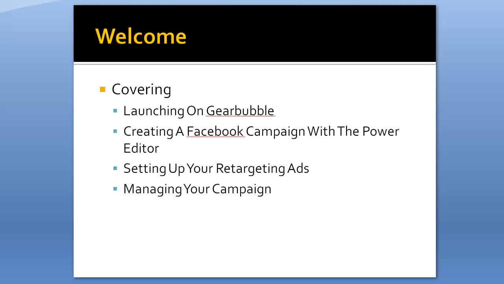It's pretty cool. The other thing we're going to do, we're going to create our first Facebook campaign using the Power Editor. So that is a big step, and we're going to be setting up retargeting ads as well on Facebook. So retargeting ads are just when somebody clicks your ad, they get added to an audience in Facebook that we create, and then we can run ads only to that audience in the future at any time we want. So those are called retargeting ads. And then we're going to talk about managing your campaign. And of course, we should still be testing things out.